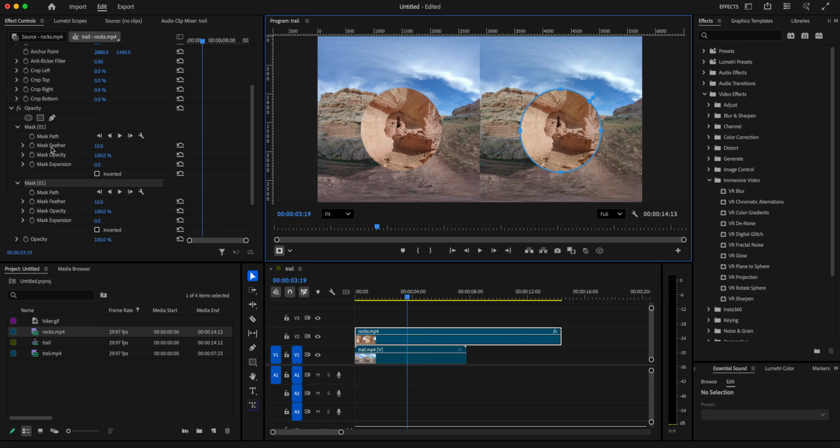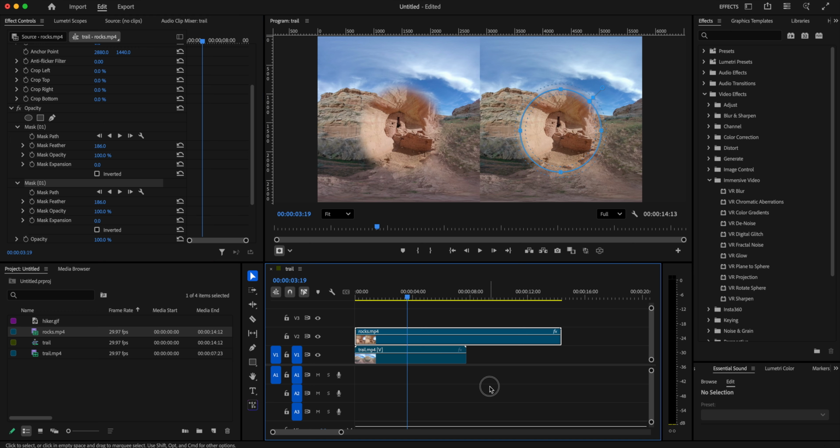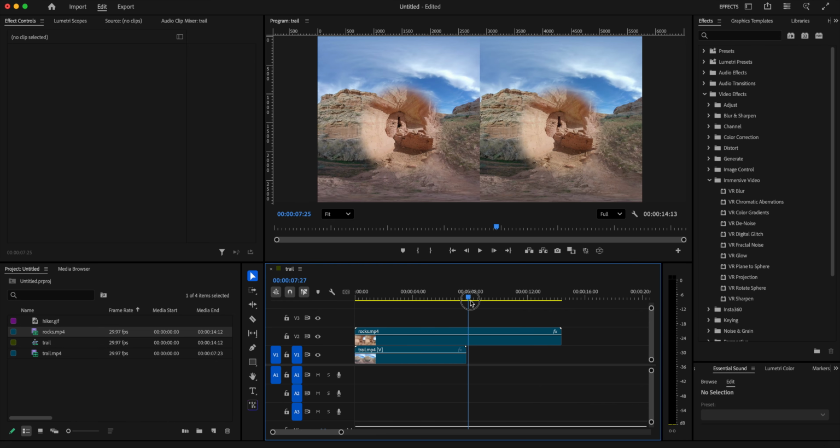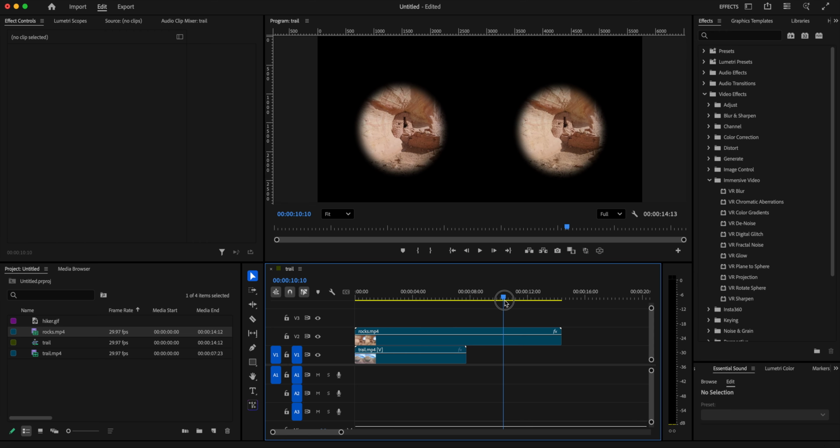So I'll start with one. Here's mask feather, and I'll turn it up and maybe get it around 180 or so. It's got 186. That looks pretty good here on the left. And then I'll repeat that number on the one on the right. Here's mask feather, and I'll just put that number in, 186, hit enter. And now I've got it left and right, looking a bit like a portal. And here it is without the video underneath it.